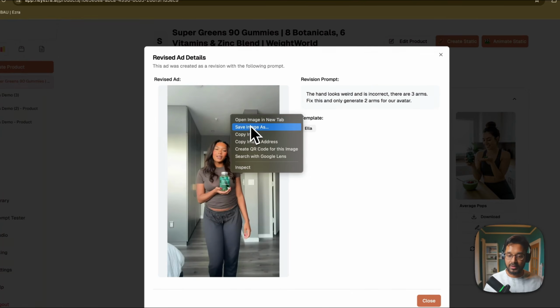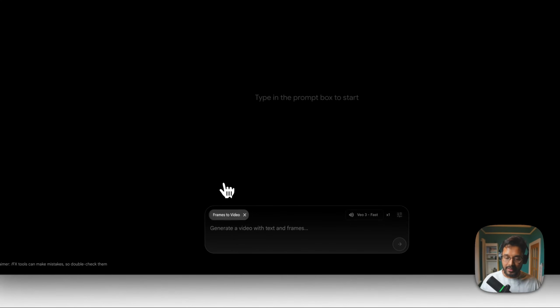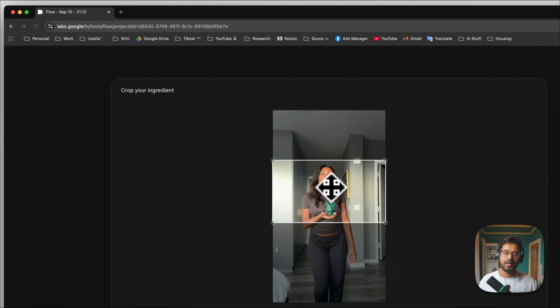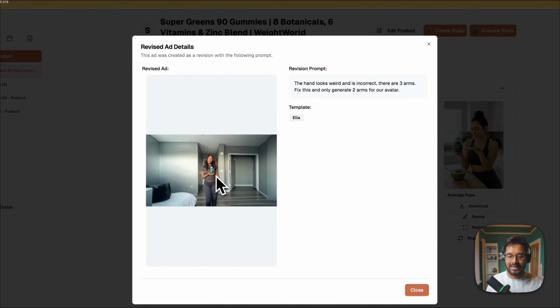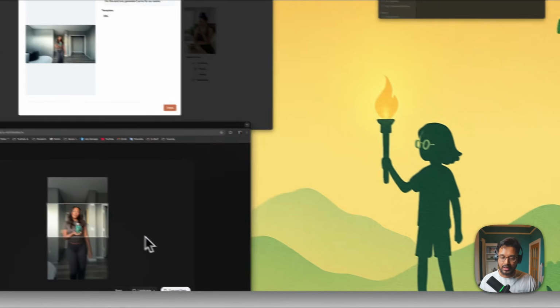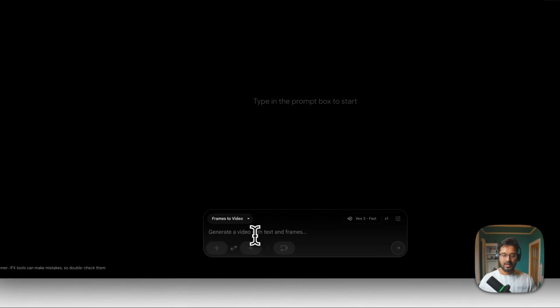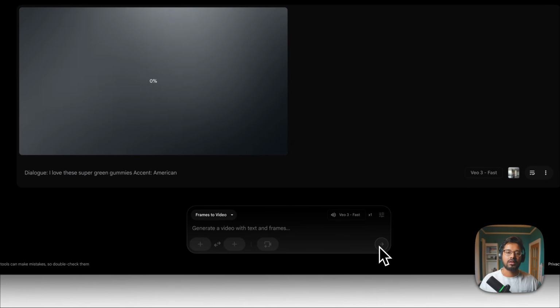And the reason why I'm doing this is, say I go into Google Flow and I've got frames to video, which is basically image to video, and I bring in that image that I just saved, it's going to crop it to 16:9 as I've mentioned. But because we've created a 16:9 version of this, I can simply save that, go back into VO3, upload that 16:9 image and drop in the same prompt as I did inside of Higgsfield. Copy that, everything looks good, click on generate.